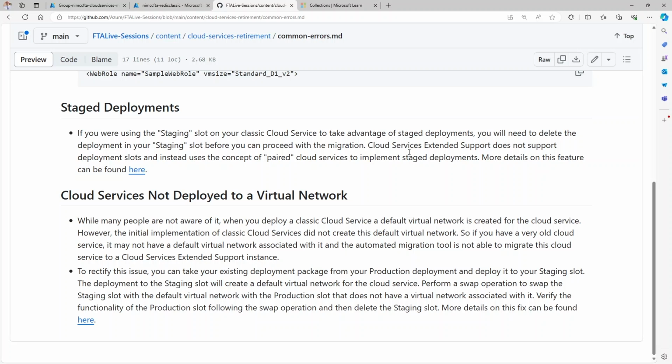Then take your existing production deployment package, whatever that last package was that you used to deploy to your production slot, and deploy that to your staging slot. When you do that, there's some changes that have been made to basically check to see if that cloud service was associated with a virtual network or not. And if it didn't have a default virtual network associated with it, when you deploy that package to the staging slot, a default virtual network will be created, a classic virtual network. It will be then bound to the cloud service deployment that's in the staging slot.